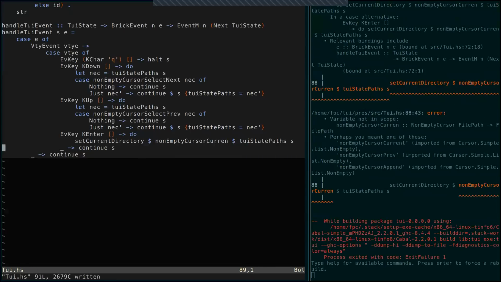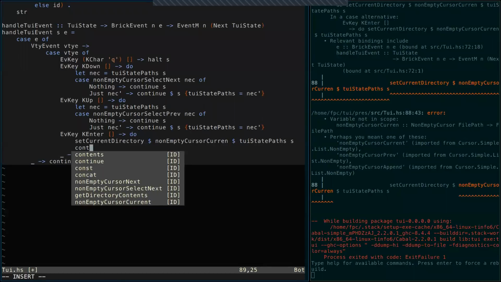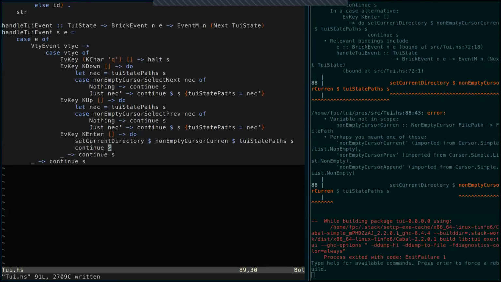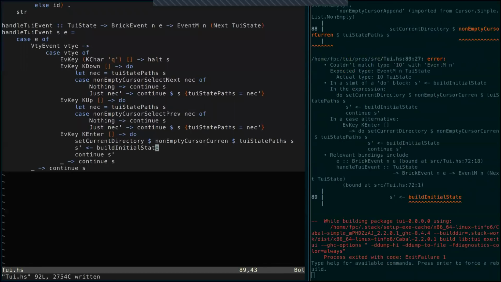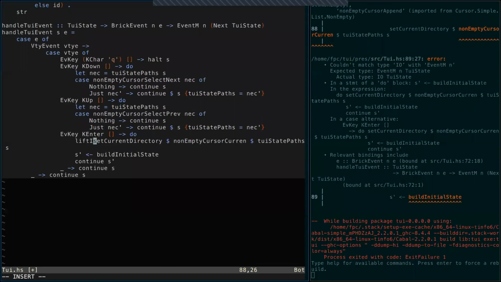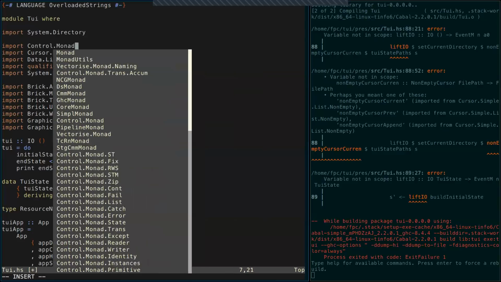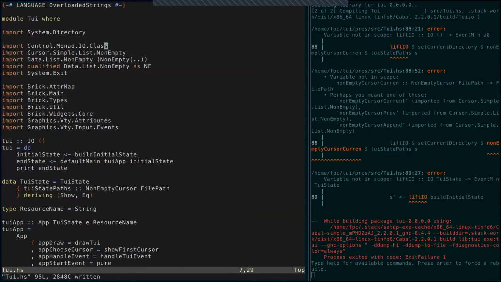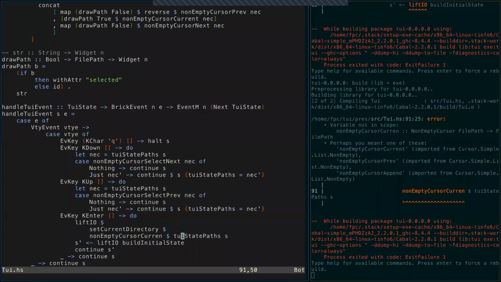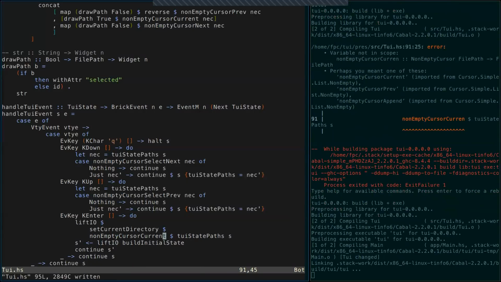Then, this will give me a compile error because I have to give it the next state. Continue with the state. Actually, we don't want to continue with the current state because we want to continue with whatever state we get when we look into the new directory. So what we want to do is build initial state again from the new directory. And then I want to lift IO the setting of the current directory and the building of the initial state. And I need to import Control.Monad.IO.Class. And current requires a T at the end. There we go, that should be it.